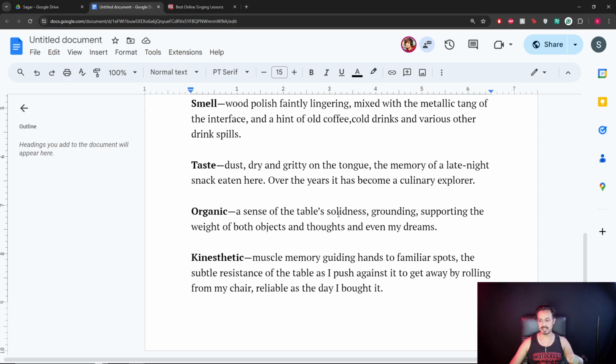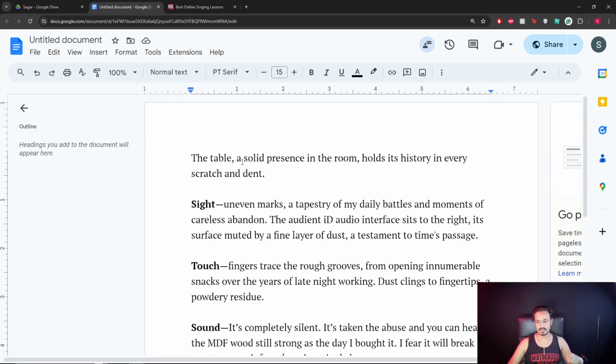Organic: a sense of the table's solidness, grounding, supporting the weight of both objects and thoughts, and even my dreams. I think this was a way better line than the other ones. Kinesthetic: muscle memory guiding hands to familiar spots, the subtle resistance of the table as I push against it to get away by rolling from my chair, reliable as the day I bought it. It helps me a lot. So it's nice. That was kind of it.